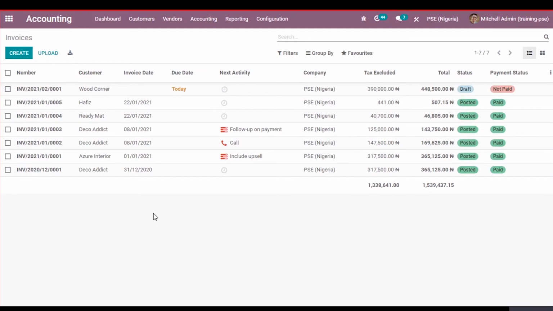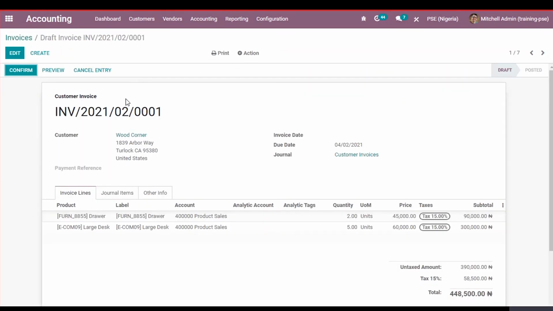Generally, invoicing is a transaction between yourself and your customer. An invoice is a document that stipulates that your customer is supposed to pay you a certain amount of money. Under the invoicing tab, you can find that you have so many invoices that have been created. One has just been created today, and it shows you the payment status on the right as well. So we'll take you to Wood Corner, one I created today.